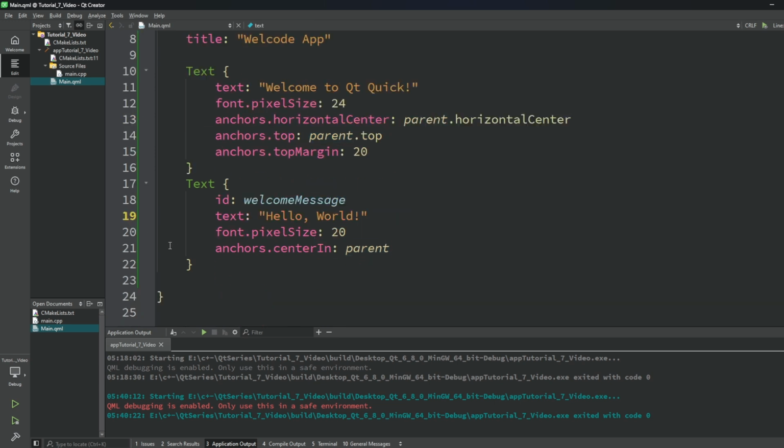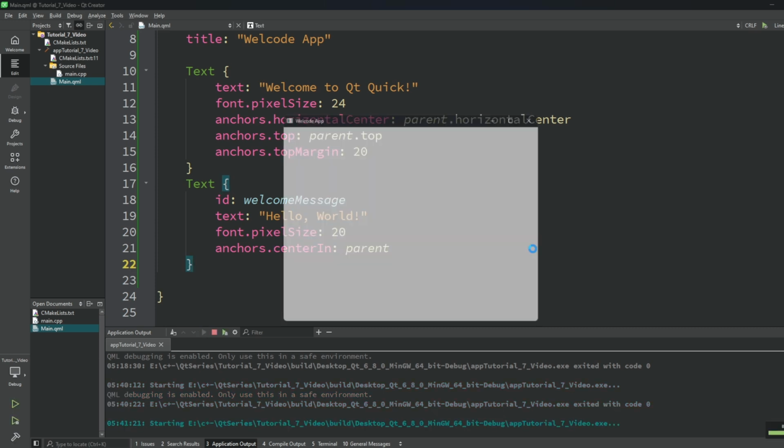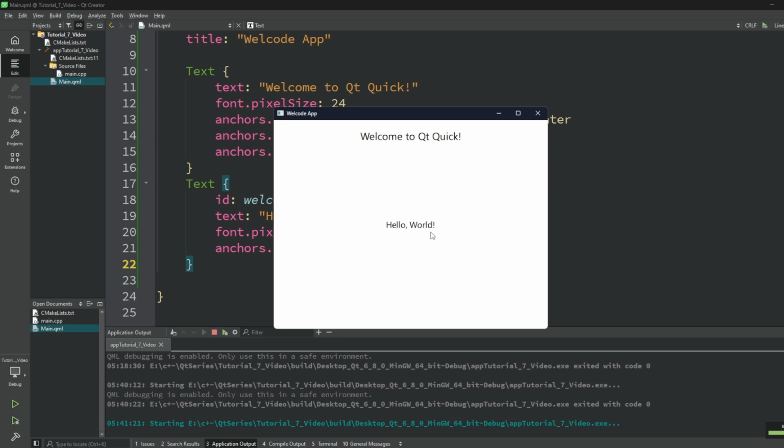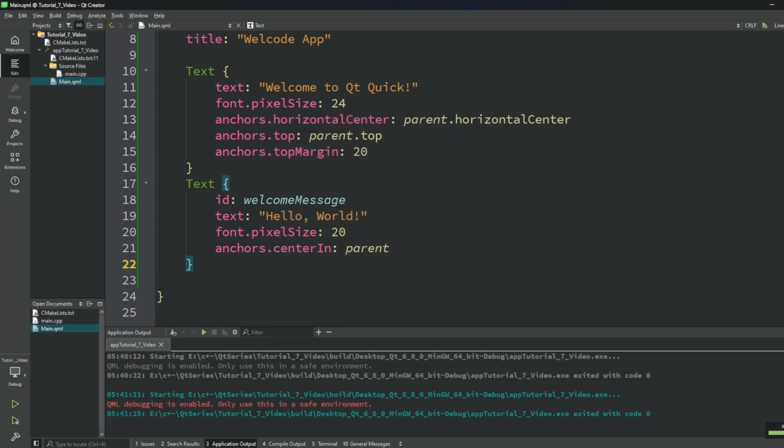Okay, then text: hello world, the default one. Make pixel size, I make the font size a bit bigger, and I center it in the parent. As you see, I didn't use horizontal center or anything. I just center in, because we wanted to put it right in the center of our window. Here we have it. Right.